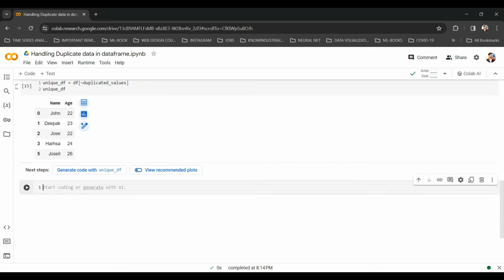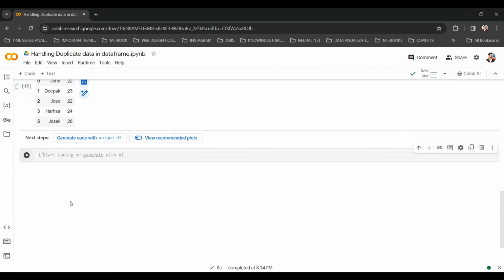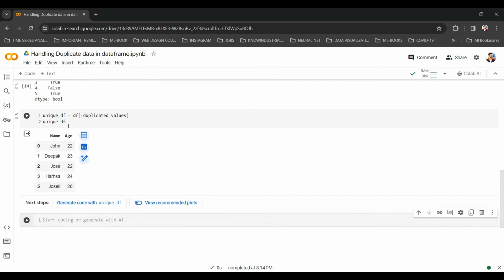Another way is by using the drop_duplicates function. Let us use that. Let us create a unique df again. We can copy this and use df.drop_duplicates function, or let's say unique_df2 to avoid confusion.